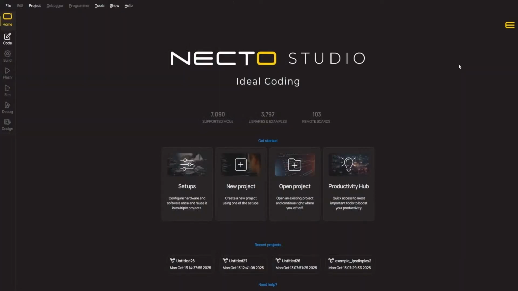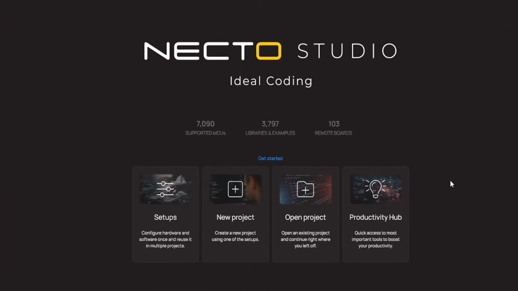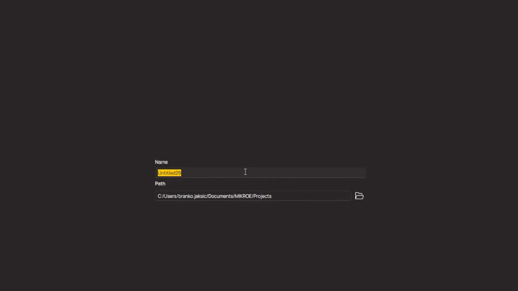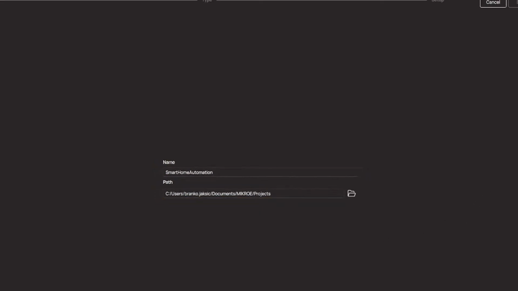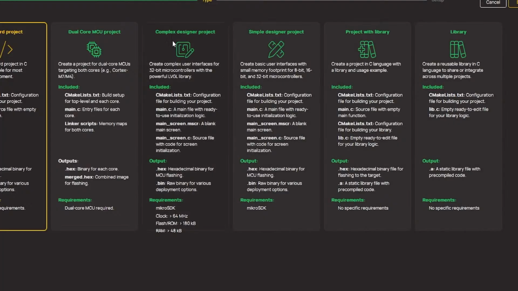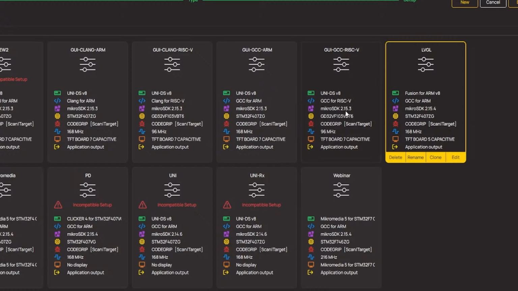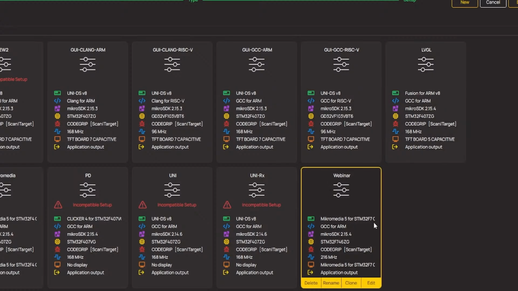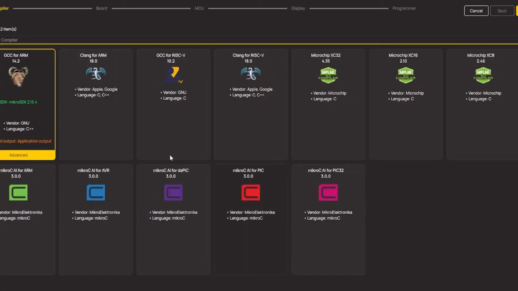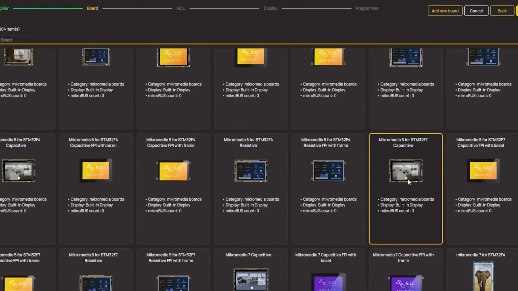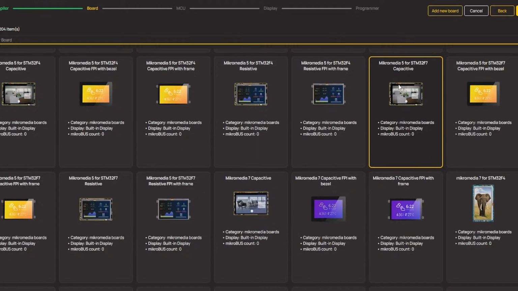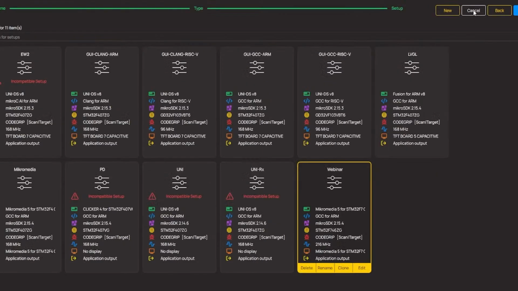Now it is time to start building our GUI application using NECTO Studio. Step 1 would be to open NECTO Studio and launch the new project wizard. Then name the project Smart Home Automation and select a destination folder. Then select a complex designer project as the type, which is going to enable LVGL design tools and smart display integration. Pick the Mikromedia 5 for STM32F7 capacitive hardware profile. This ensures the IDE generates the correct initialization code for our current display and peripherals.